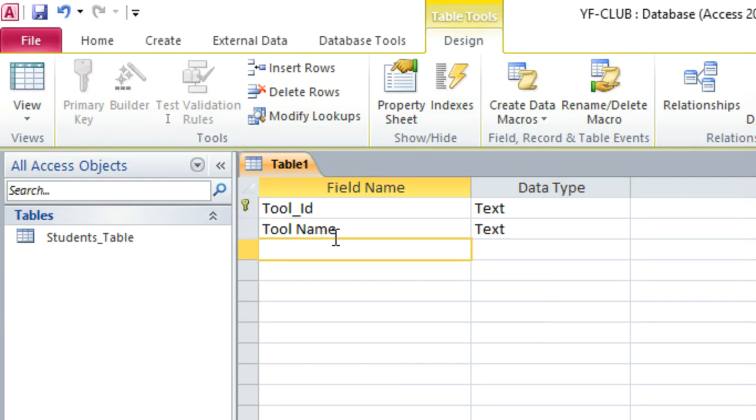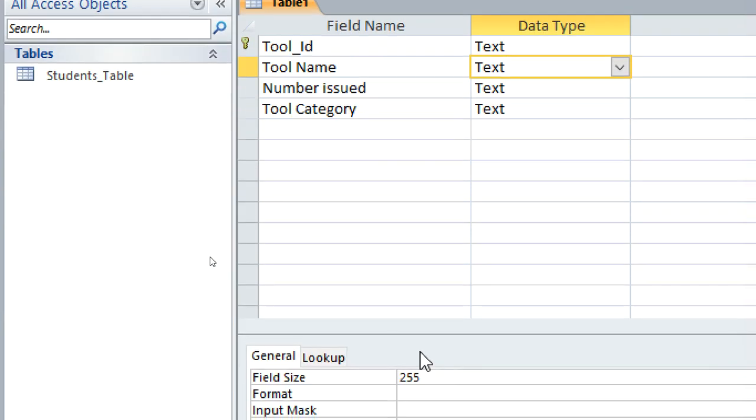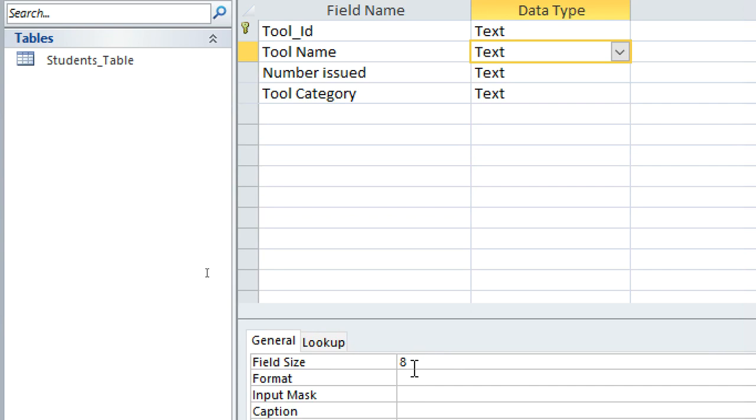Remember, we penalize the spellings. Spellings must be correct. This is the number issued. Then tour category. Tour category name should be size 8. So here just type 8.